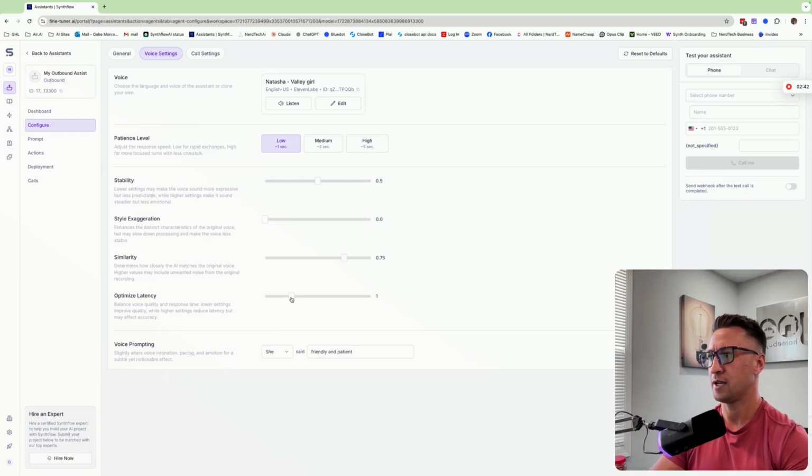I do, however, like to set optimized latency to either one or two and find this kind of helps improve the quality. I also like the voice prompting to be as the she or he. It gives you two different options, and you can select the one that is appropriate for whether you have a girl or a guy's voice up here. And then just doing a simple little prompt here will help it. It's subtle, but it does make a difference. And I usually like to put something like friendly or patient, however you really want that tone of the agent to be.